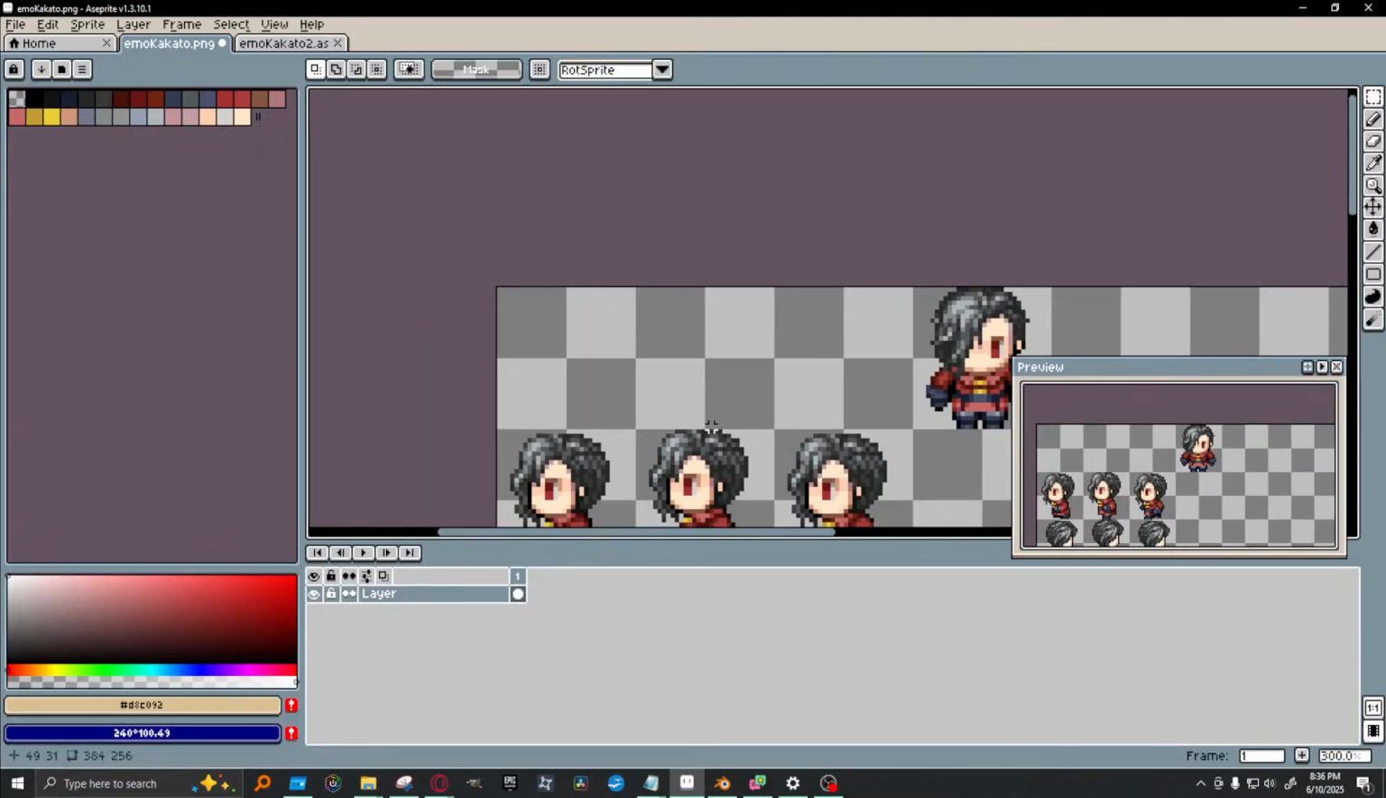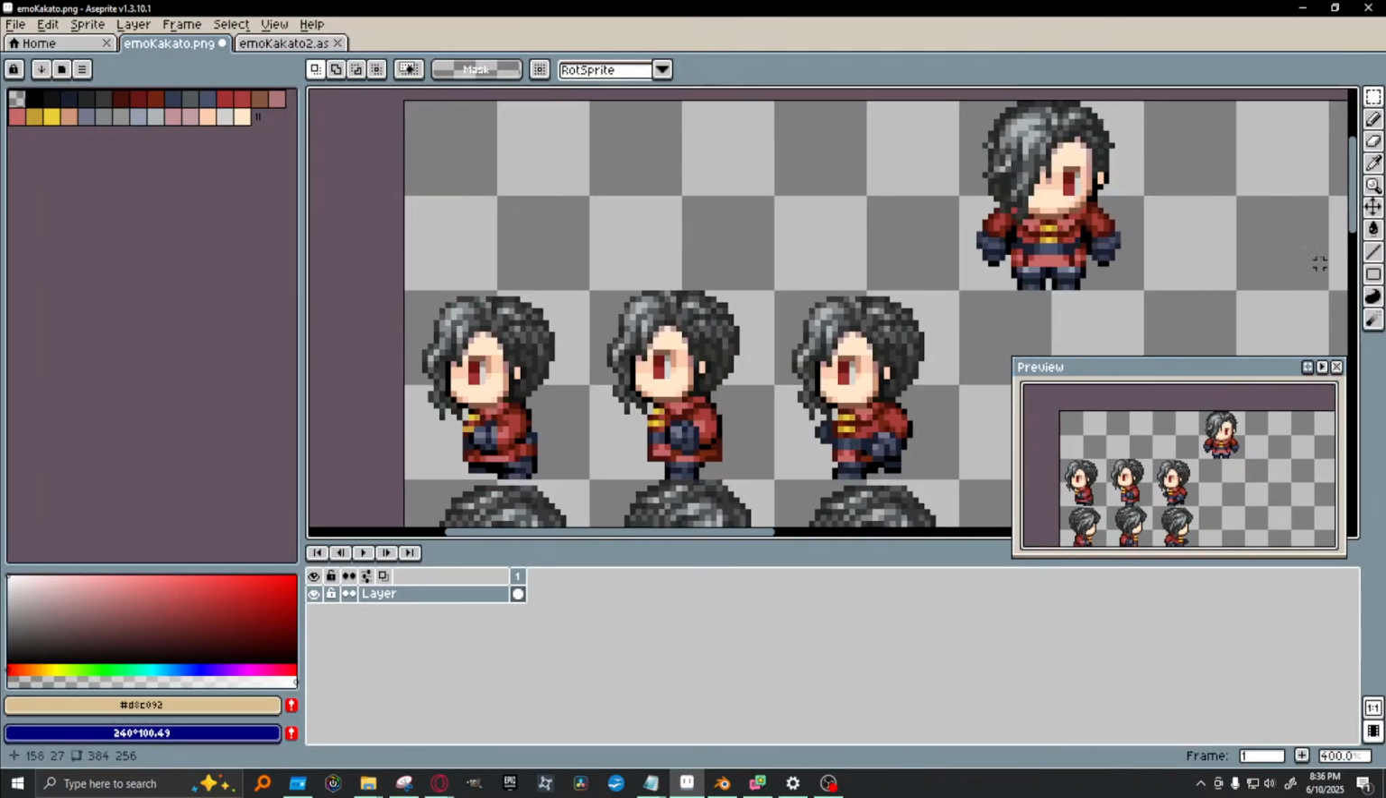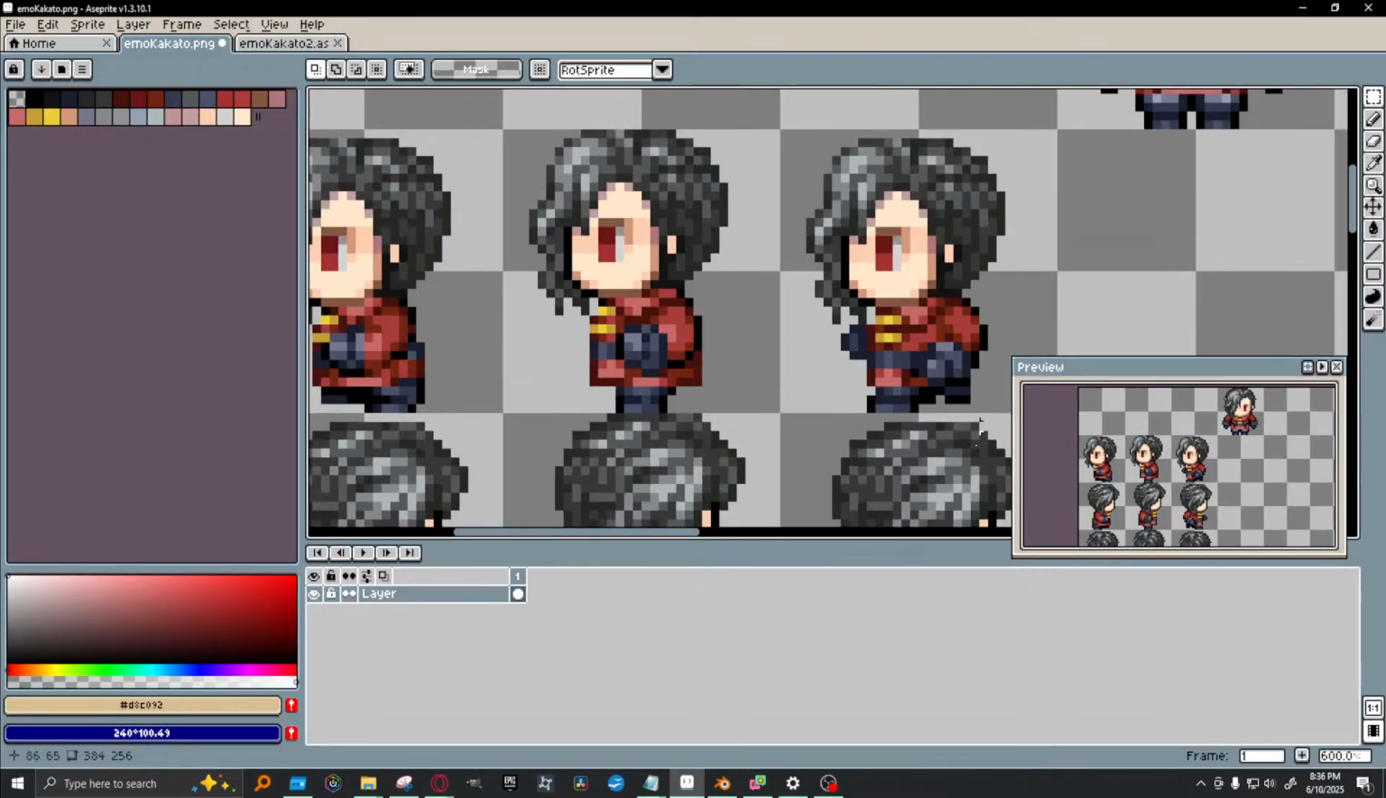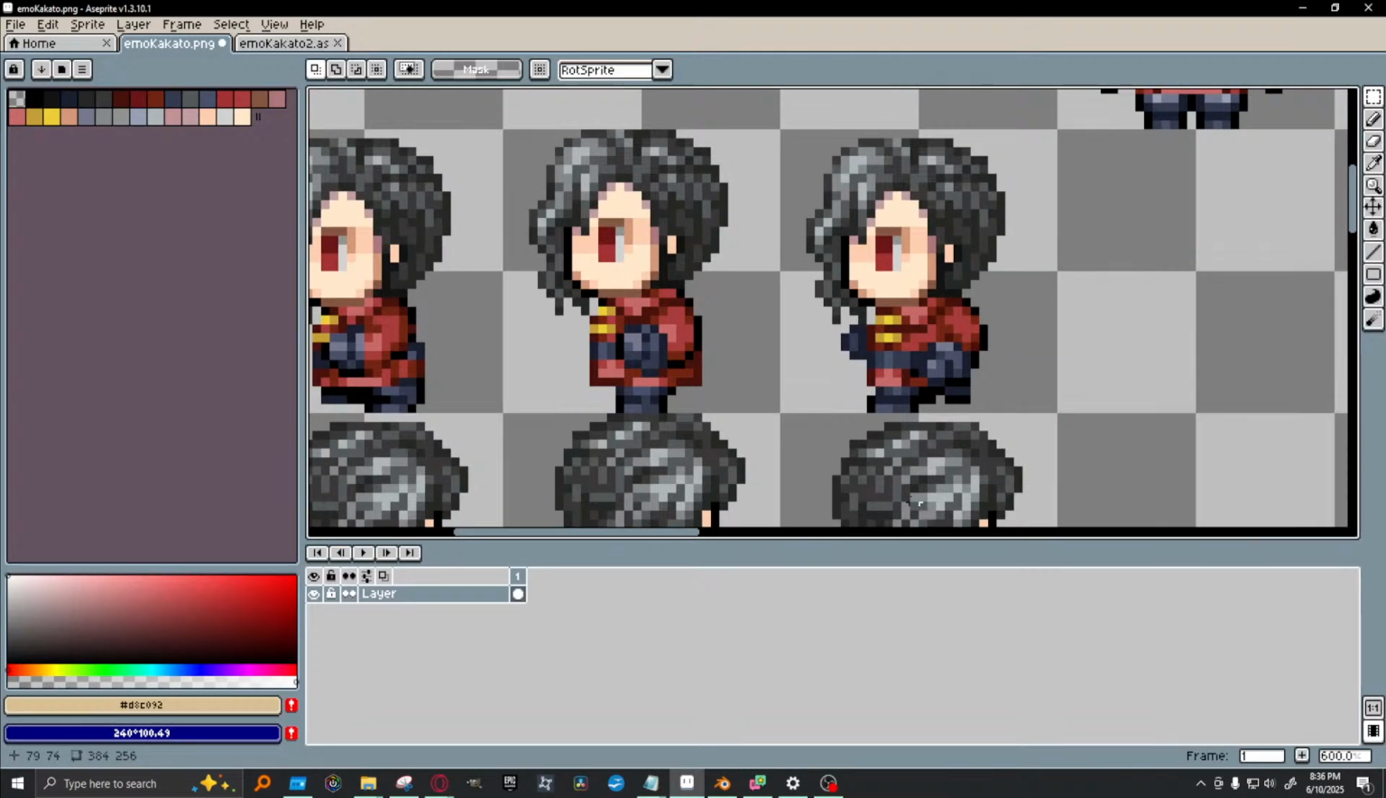Alright, let's do the side. Unfortunately, because he's an asymmetrical character, I'm going to have to do both left and right. Maybe I copy the arm from here and put it on there? Sure, let's try it. Oh my god, get out of here. That screen is very useful, but just not right now.